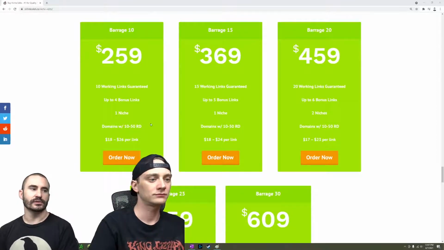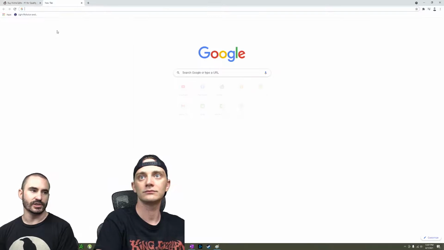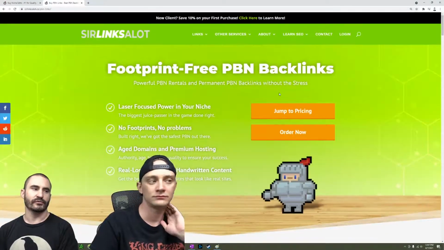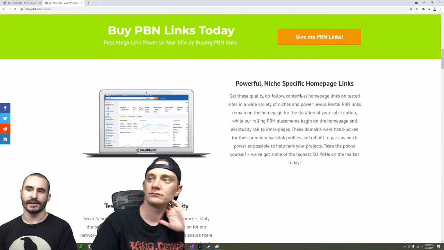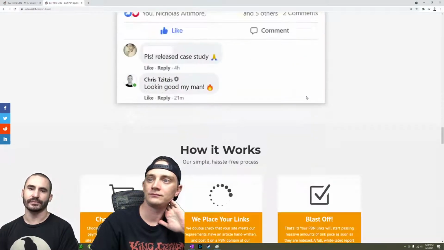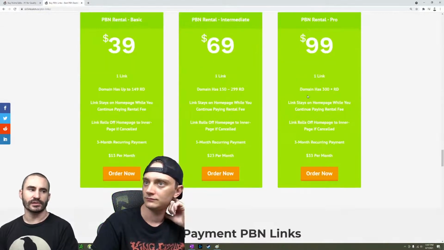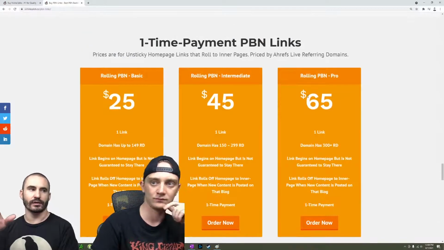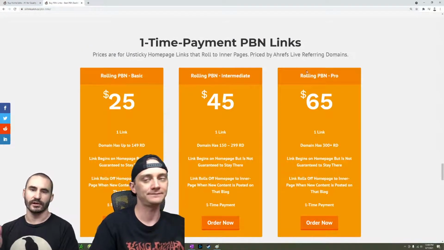However, let's say you've got a very limited budget and you're doing this on your own. Web 2.0s, forum links, things like that would definitely work just fine. You're going to want to use similar links to what you would use in a tier 1 scenario.